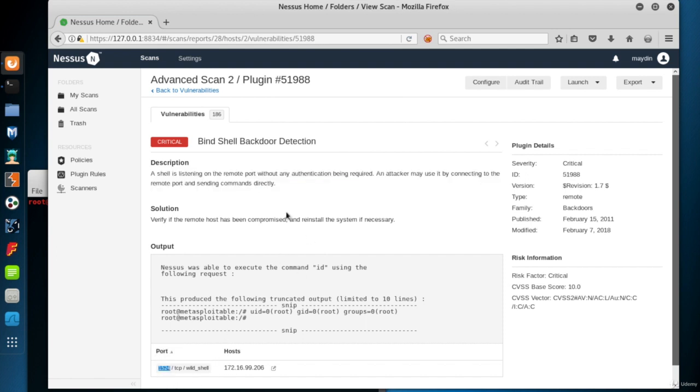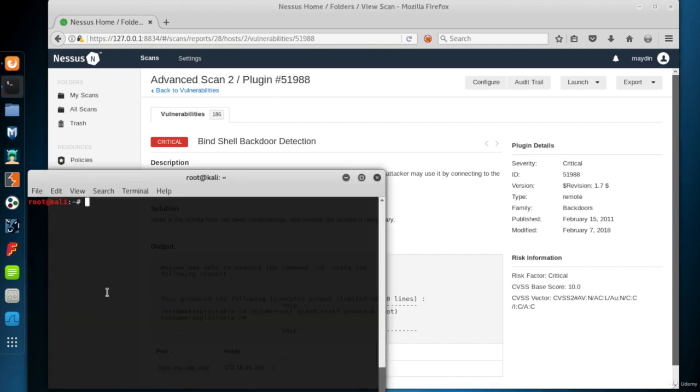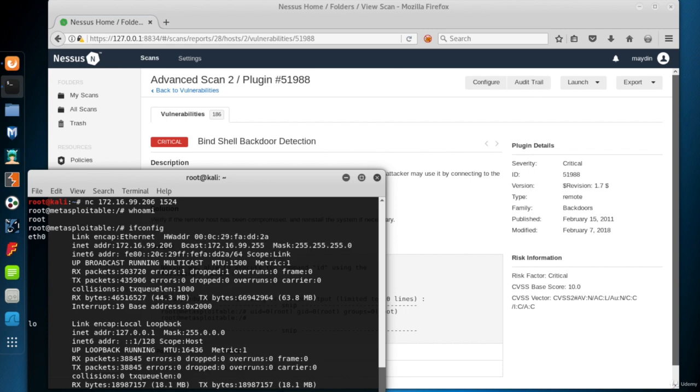Now, let's check if the finding is a true positive. Go to the terminal screen. I use the Netcat tool to connect. Simply type nc and the target IP and the target port 1524. And we're in. We have the shell for Metasploitable. Type whoami to learn the credential we have. We are the root user.